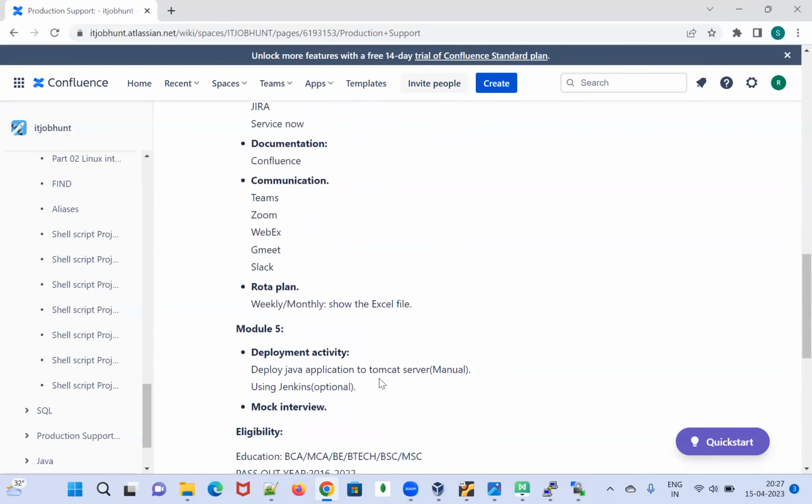And this is also a major thing, deployment activity. Once we have to do the deployment activity, deploy the application to the Tomcat server. Manually we are doing. We can do using the Jenkins also. This is optional. Nowadays, every company is using the Jenkins for deployment purpose. As of now, we can do the manual only. You can tell in the intro also.